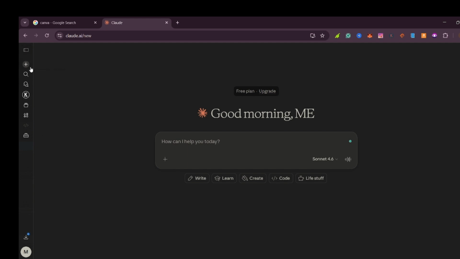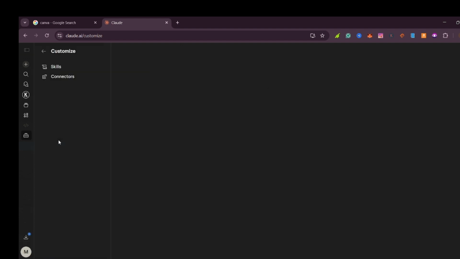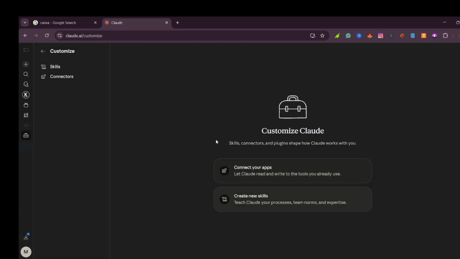This is your menu. When you come here in your menu, you have your chats where you can go search. Here you can create a new chat. Here are your old chats that you have already done. Here are the projects you are working on, but we are going to click here on customize. And when we click on customize, this is how the interface is going to look like.